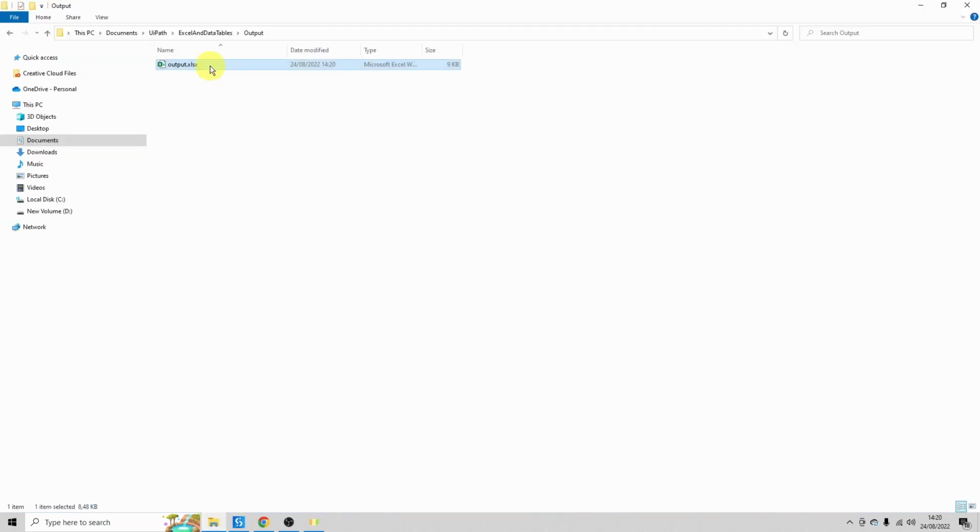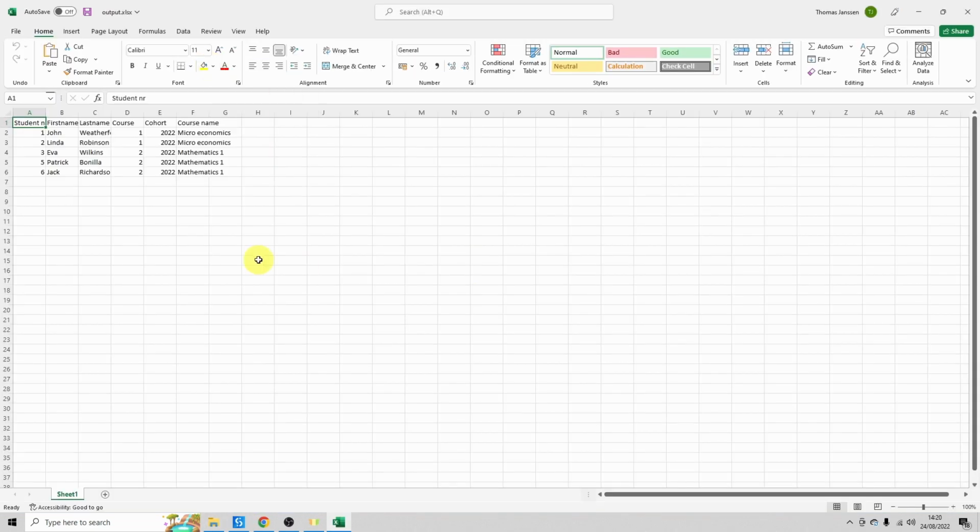Let's open the Excel file. And you see that we only have students from cohort 2022. One of the students has been removed. We have the course names, we have the first name, the last names, and the students' numbers are sorted ascending.